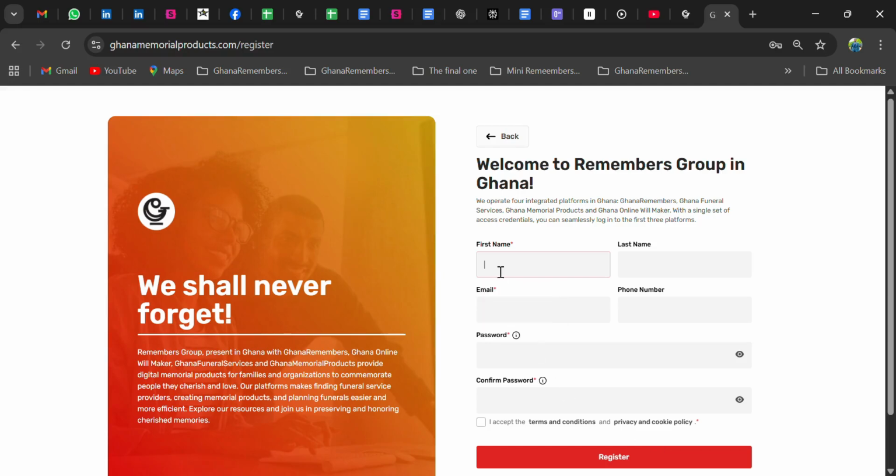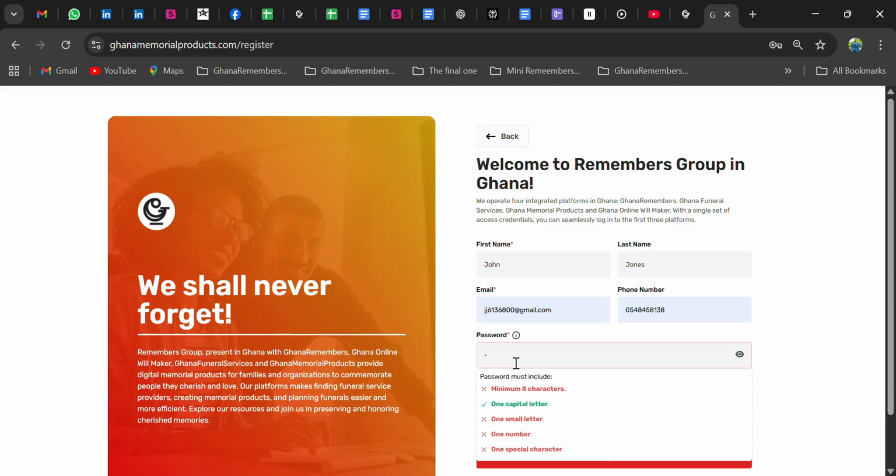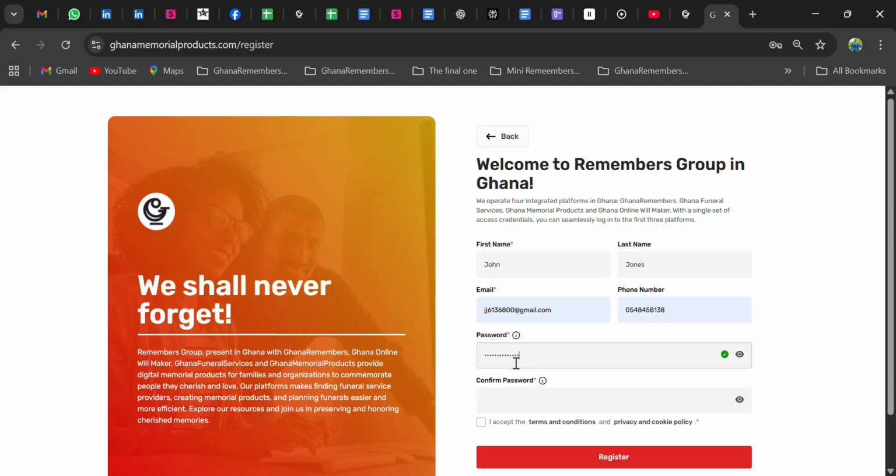Then you enter your first name, your last name, then key in your email address and phone number. Next, you enter your password. And then you confirm your password.